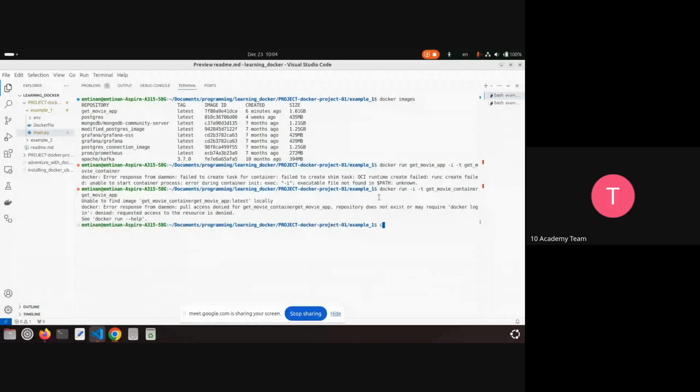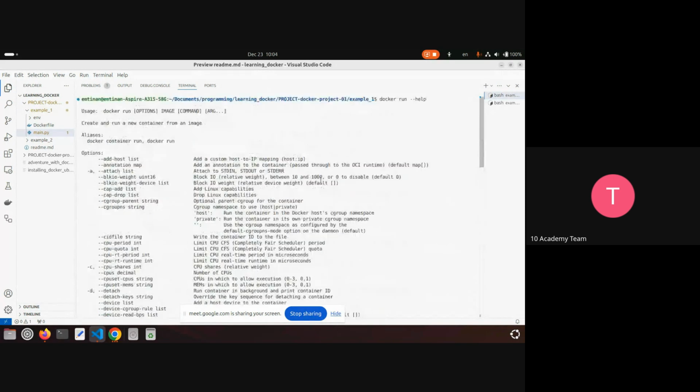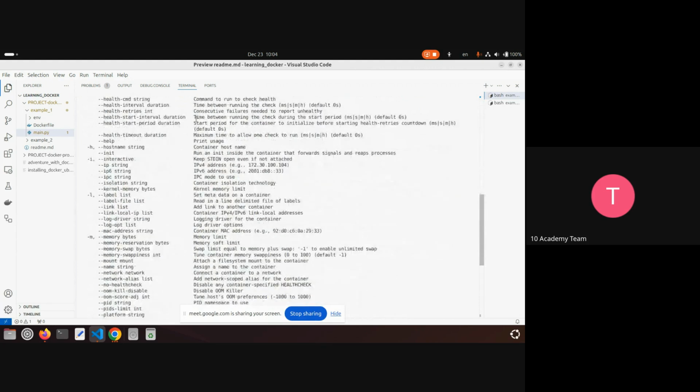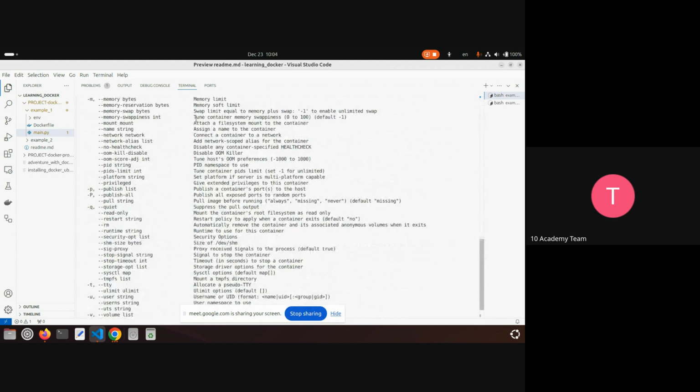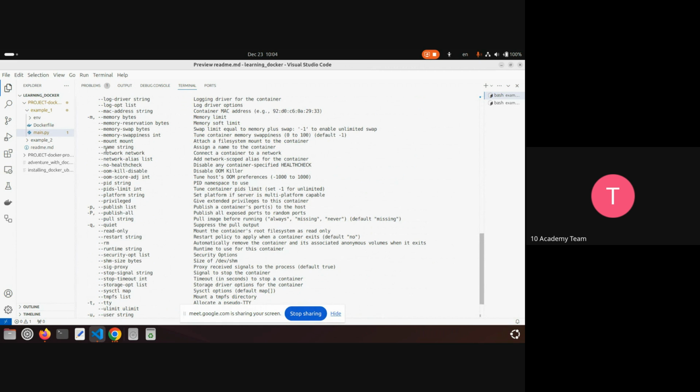I'm making a stupid mistake, but I don't know. Sorry, forgive me just one second. I forgot the syntax. Okay, so it's docker run. It's not -t, it should be --name. Yes, it's name.